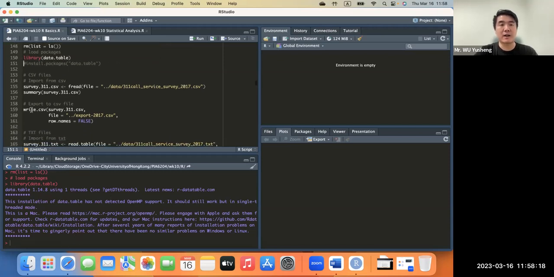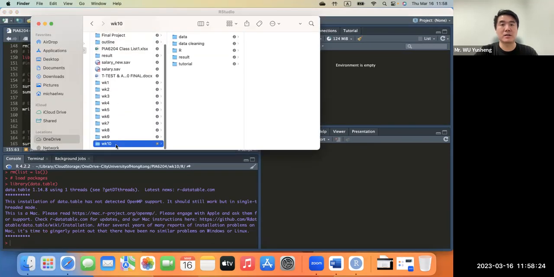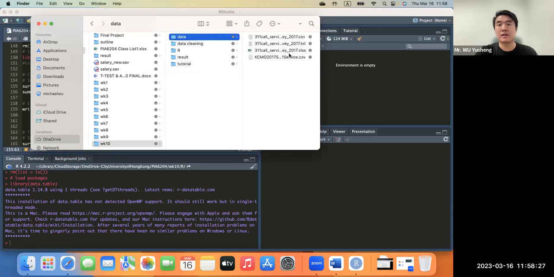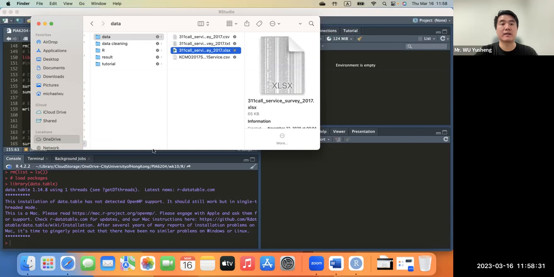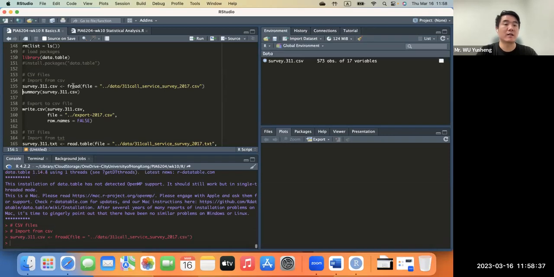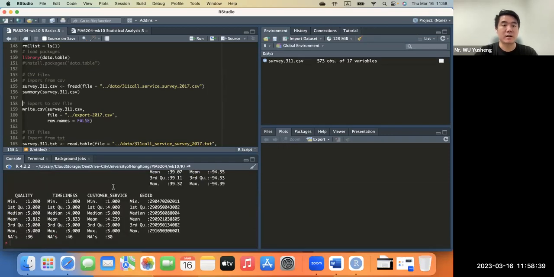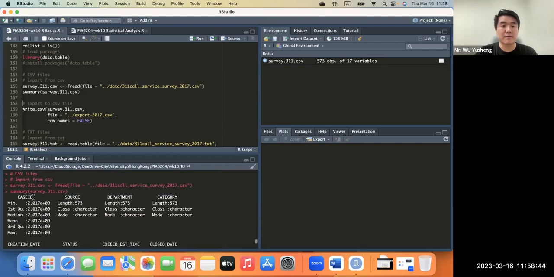And we will see some instructions here. How can we load a CSV file? We have a data file here. It should be in your data folder: CSV file, TXT file, Excel file. So how can we load this? We can run this syntax, fread, to read the CSV file. Summary will give you the summary of the file just loaded. So this is the data just loaded. We have case ID, source, department, everything like that.